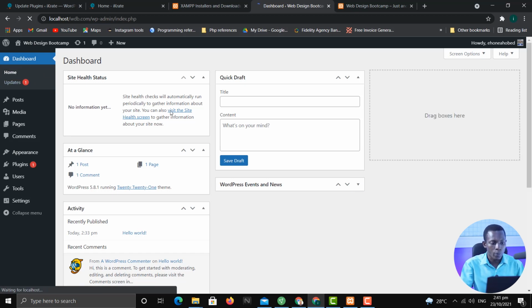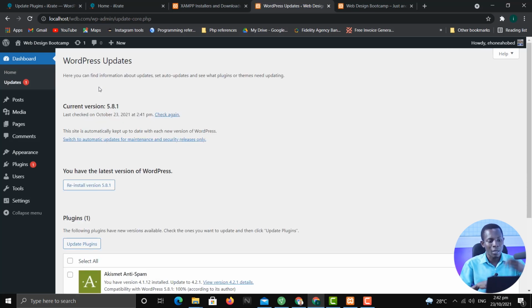Then you can go to home, which is basically the same as the dashboard. Then update. Update has to do with WordPress itself. We installed WordPress 5.8.1 and they keep updating it. So you may come in tomorrow and there is a new update. When you come to update, you are able to update that version. You realize that we have the latest version of WordPress installed. If we want, we can reinstall it, but it doesn't make sense for us to reinstall it now.